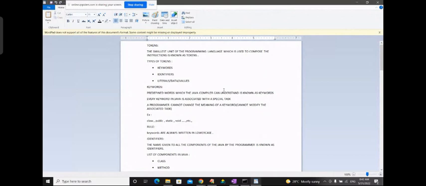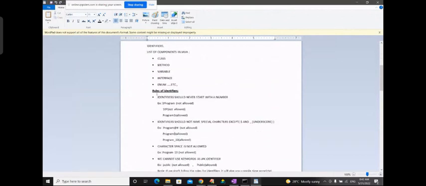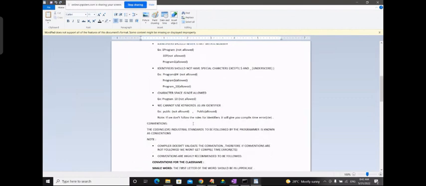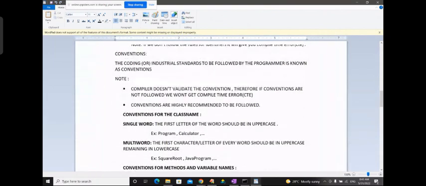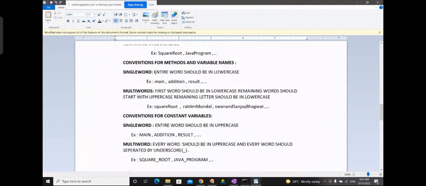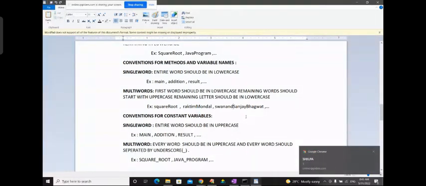Here you can see the rules of identifiers. Identifiers should not start with a number. All these have to be revised every time. Don't forget this. Conventions for a class name, and conventions for methods and variable names: if it is a multi-word name, the first word should be in lowercase, and the remaining words should start with an uppercase letter. Is it clear, everyone? Conventions are very, very important.